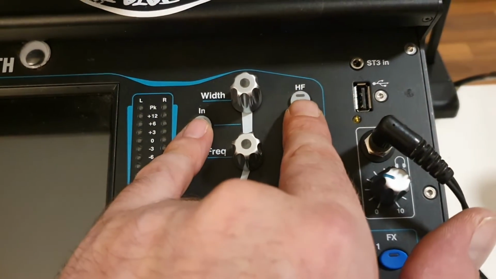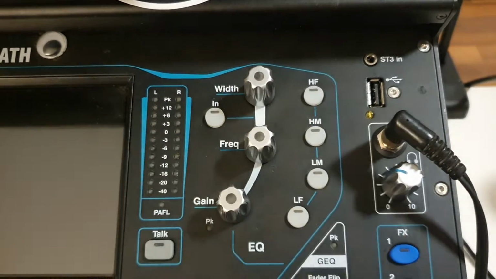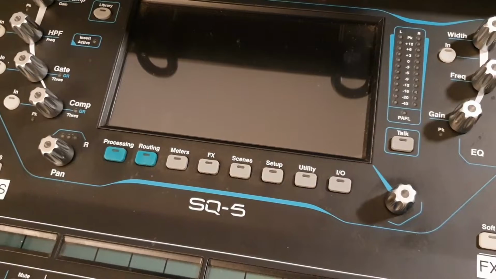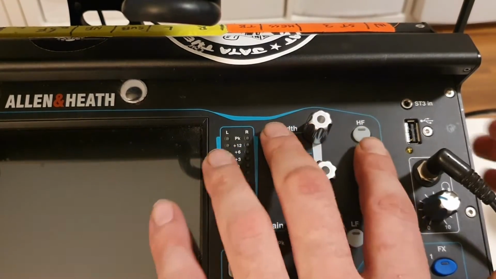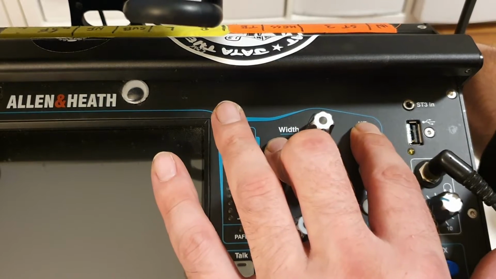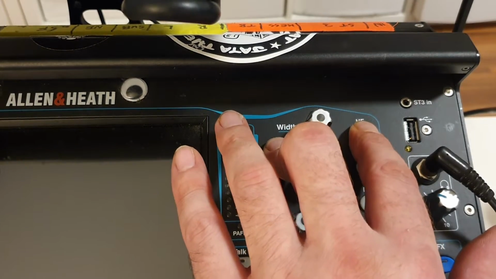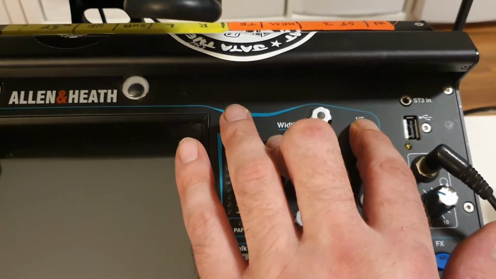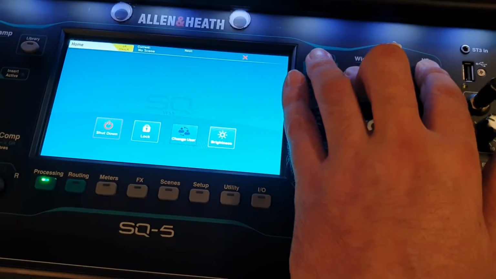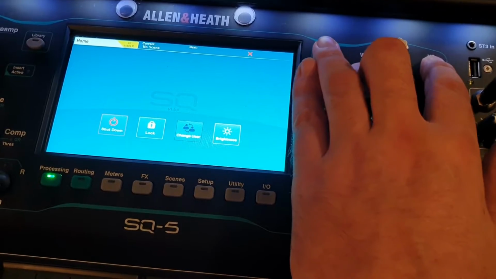When we power up, we need to hit In and HF at the same time and keep pressing them. And then the SQ will be completely initialized. And let's do that now. All right, let's hit these two buttons and power up at the same time. There we go.